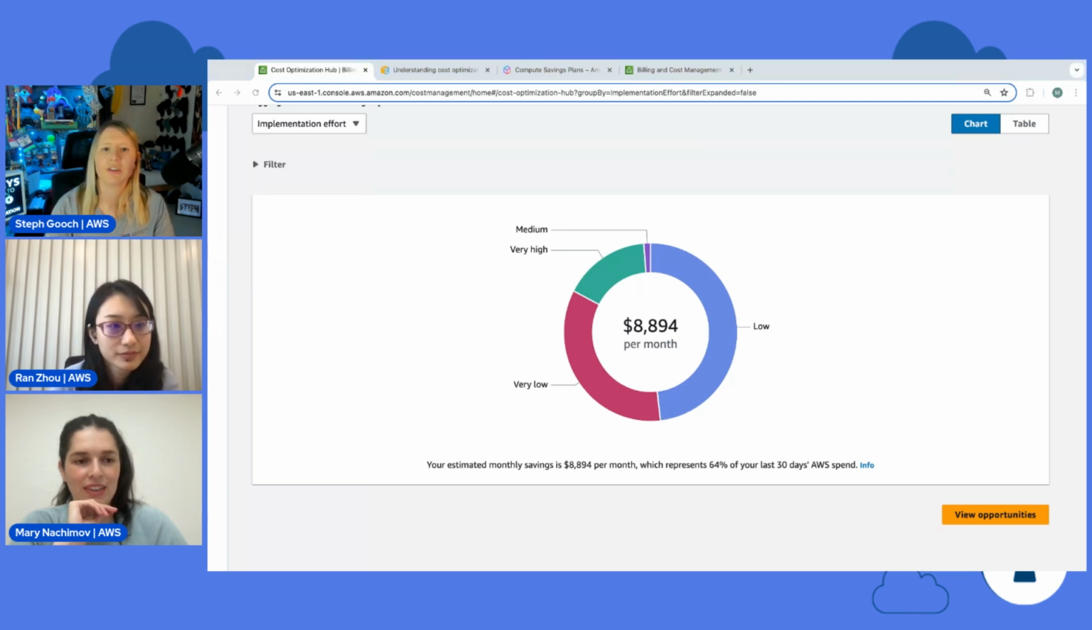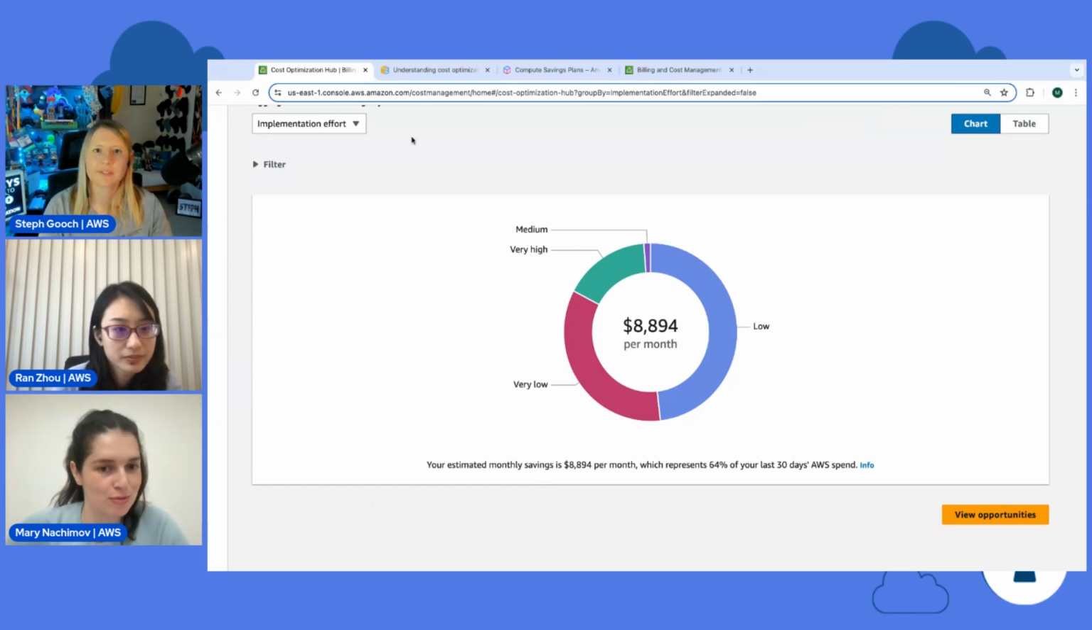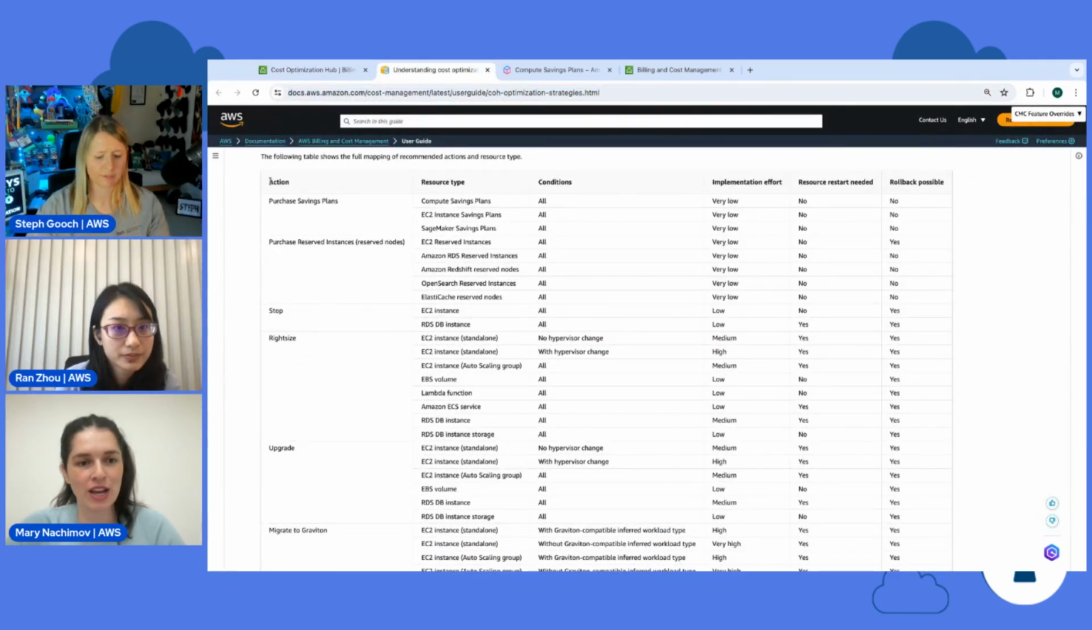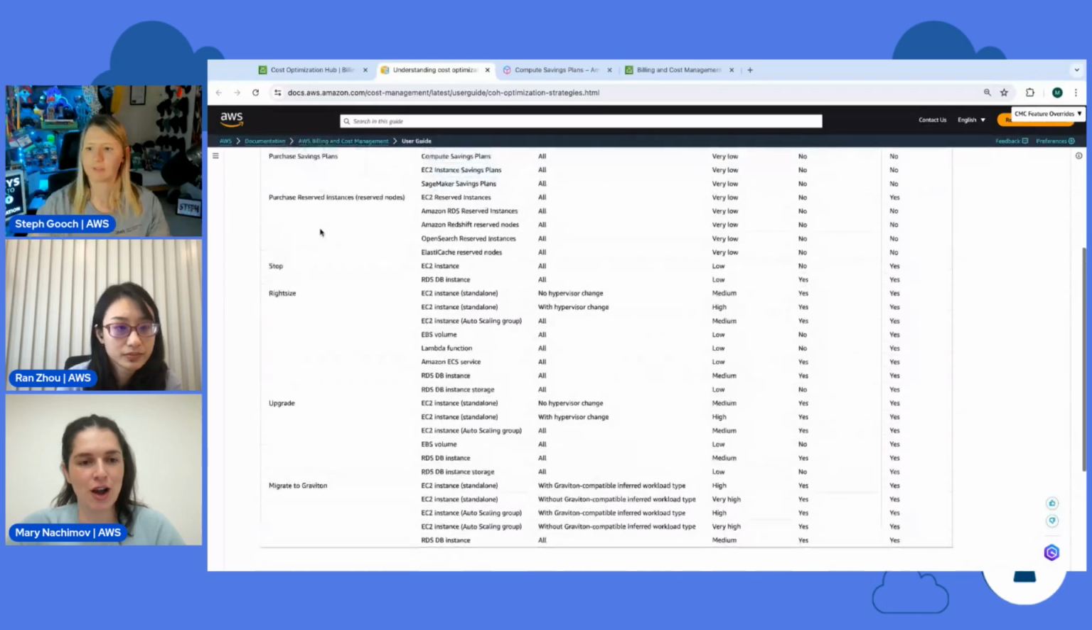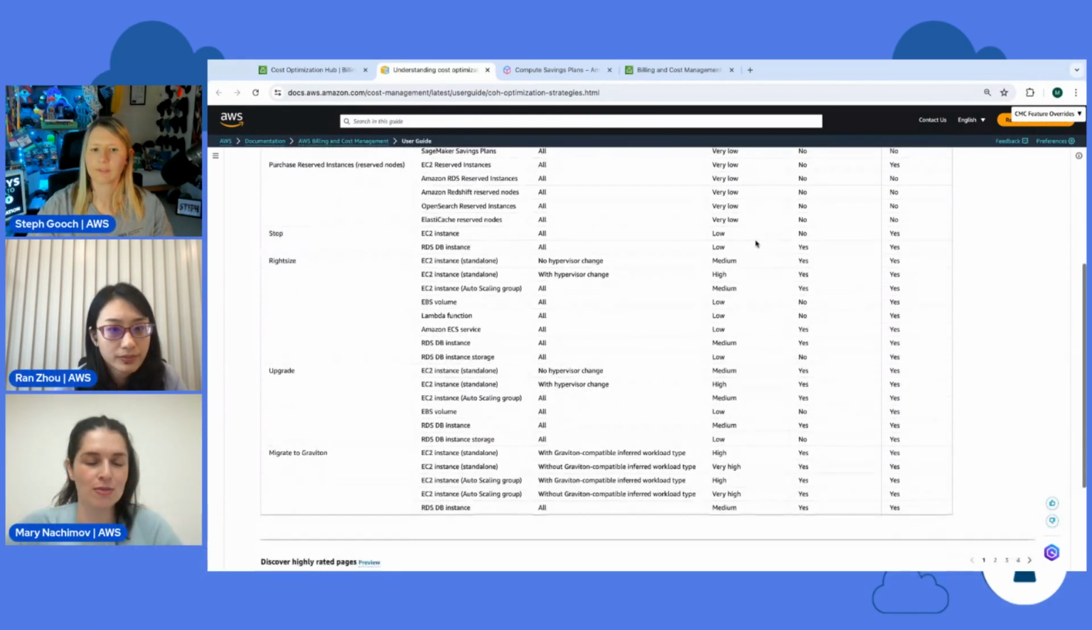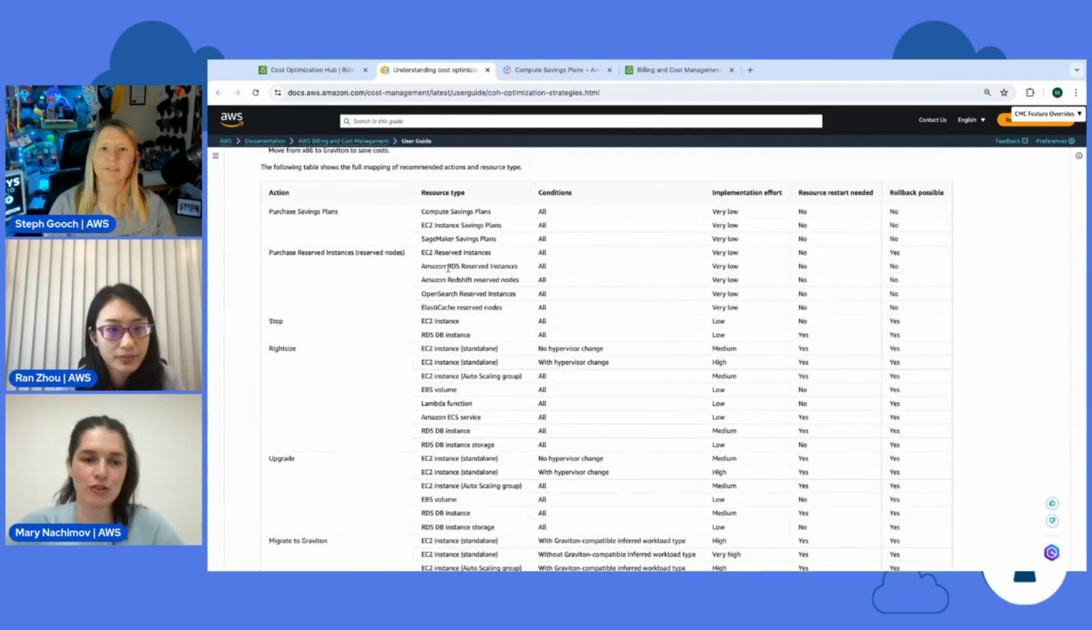Perfect. And Mary, what about you? Yeah, I really like implementation effort for starters. If you're a beginner, I would start with that one. We actually have a cheat sheet for customers if they want to know what is low, what is very low effort. I can share this link. So just for you to see, all the actions that we have in Cost Optimization Hub are listed here, and you can see how we categorize them into efforts in this column. So it's really cool. If you want to start and you don't know how, I would start with this page.